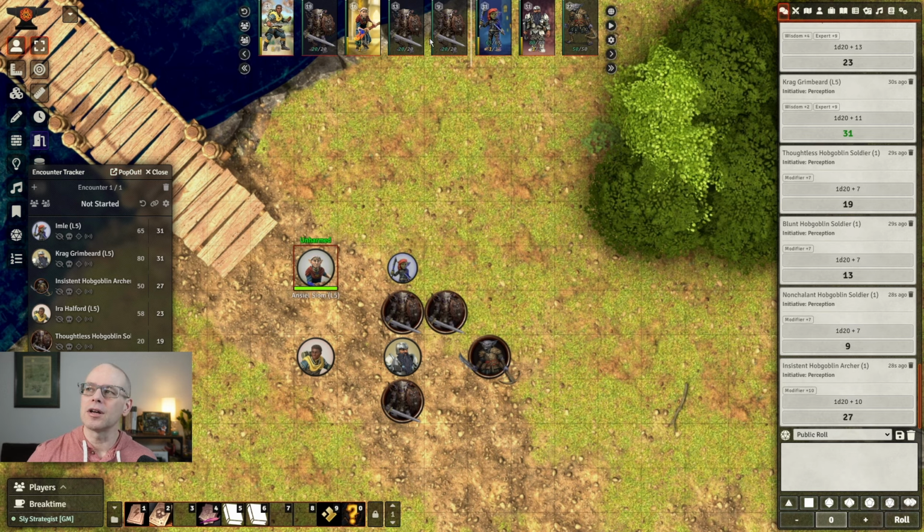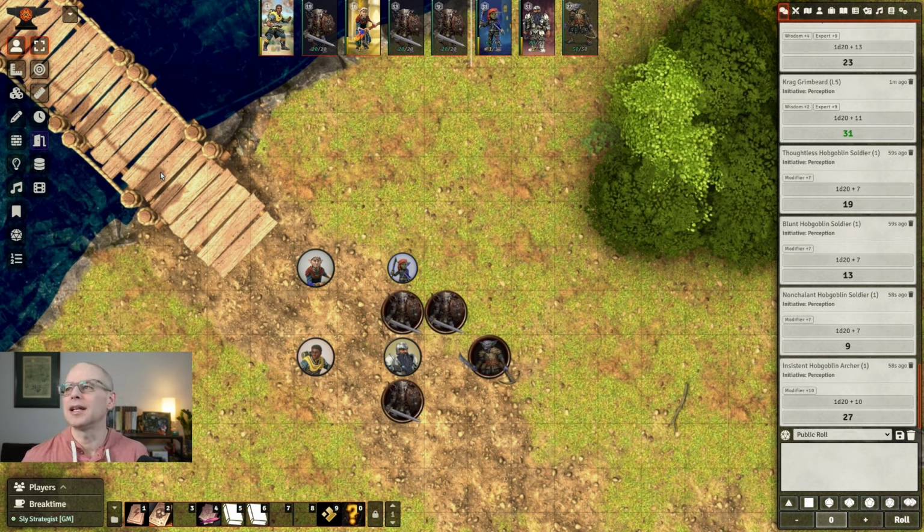But if you look across the top, this is the carousel combat tracker. Pretty much what it does is it shows you where the initiative is going to start. As you can see here, Emily has an initiative of 31 and has a 31 here. They will start. And the nonchalant hobgoblin soldier has the lowest initiative down here, which is a 9. Now I'm going to close this out because we actually don't need it anymore.